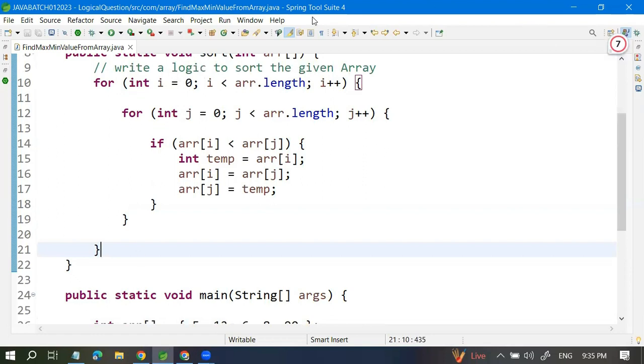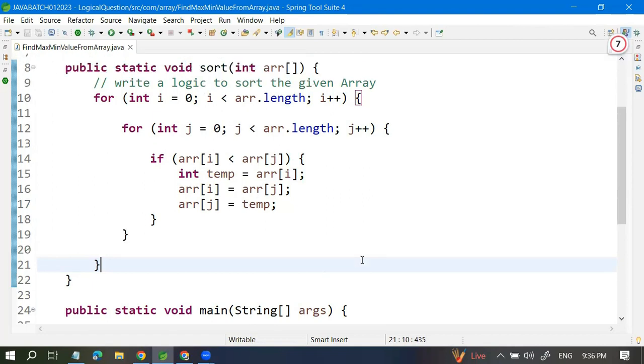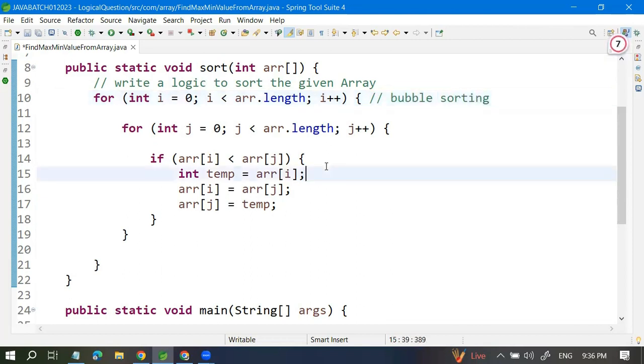Again it will go, again it will check, and it will iterate, and then it will simply sort the array like a selection. This is the bubble sort. Okay, you can say this is bubble sorting. So this is the thing you have to do.